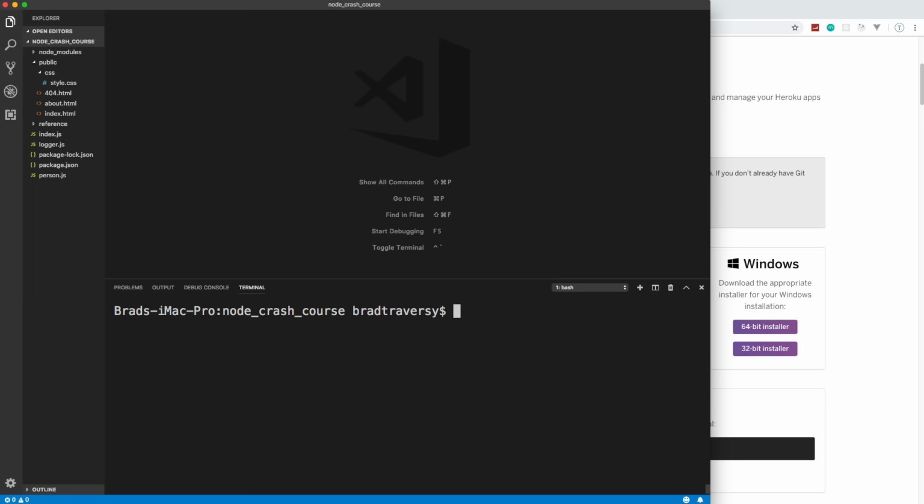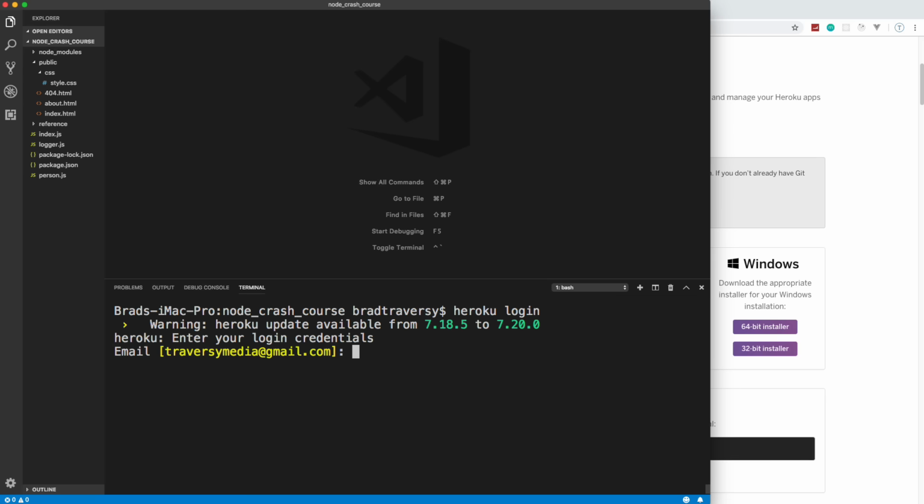Once you have it, you should be able to say heroku --version. I believe I have it installed. Yep, so if you have it installed, it'll show. And then you're going to want to log in through the terminal. So let's say heroku login. I'm going to use my email and password. Okay, so now I'm logged in.